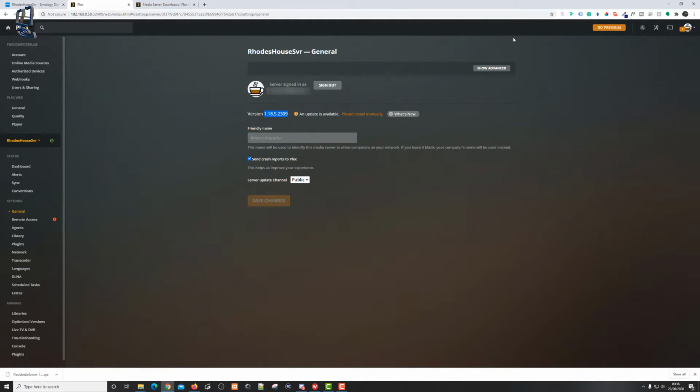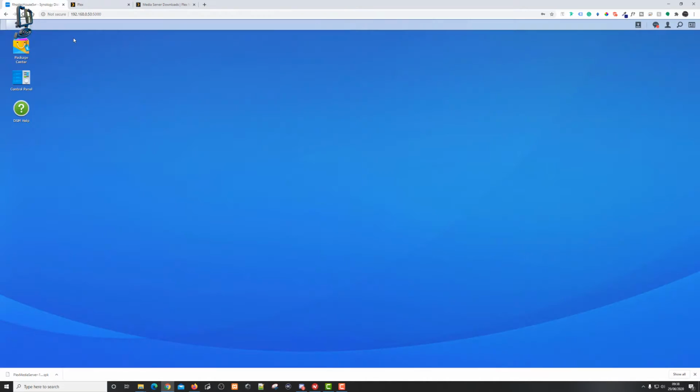So if you want to do one final check, you can click on the Plex server and just double check again the version number against the one that you've downloaded at this point, if you really want to be sort of belt and braces and double check on everything. So once you've done that, then you can go back into your Synology NAS, the DSM software.